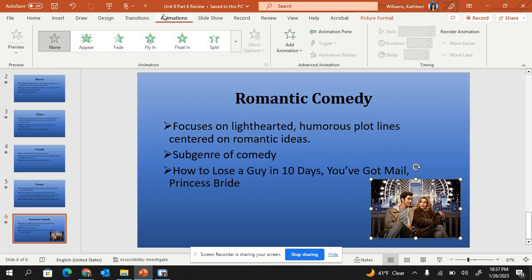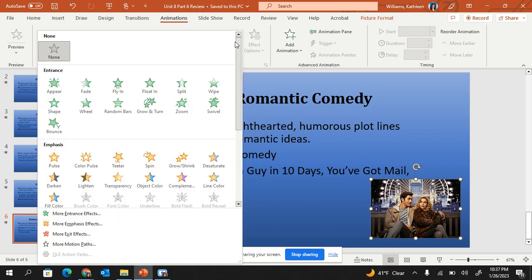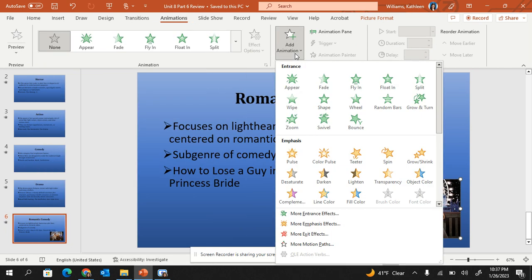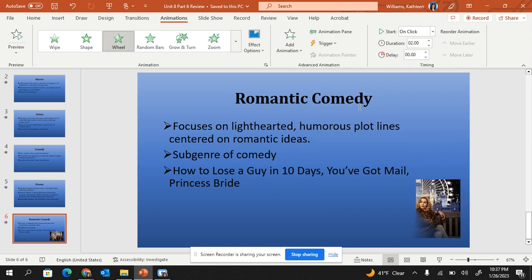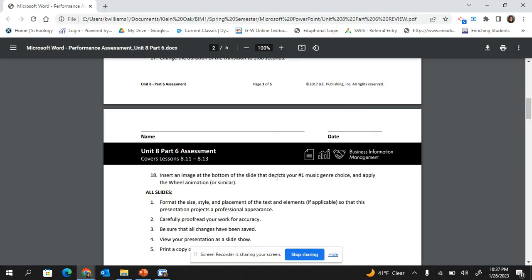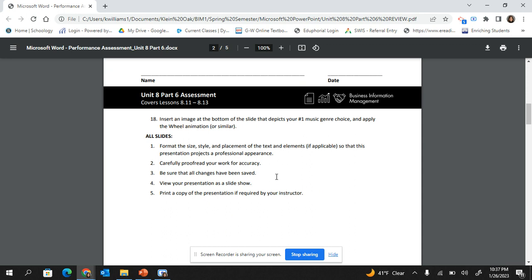So I'm going to come up here to animations. I'm going to add an animation over here. Okay, so make sure you come to add animation. I know there's this drop down one, but go ahead and do add animation since it doesn't have it on there. And I'm going to do the wheel just like that.